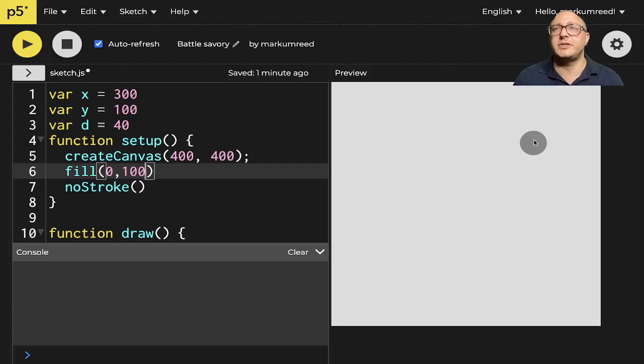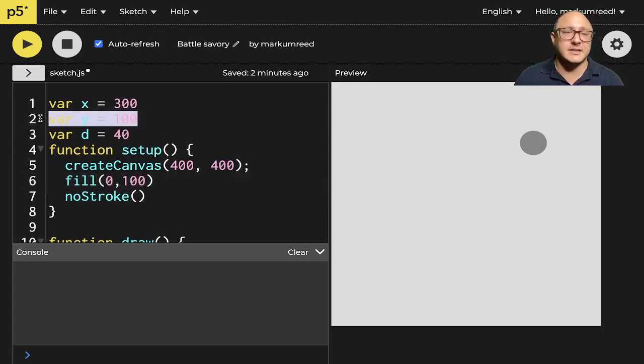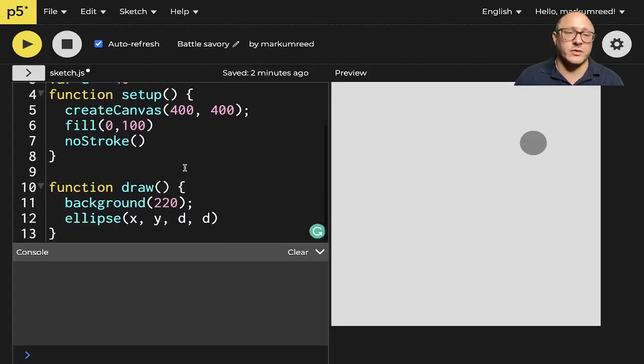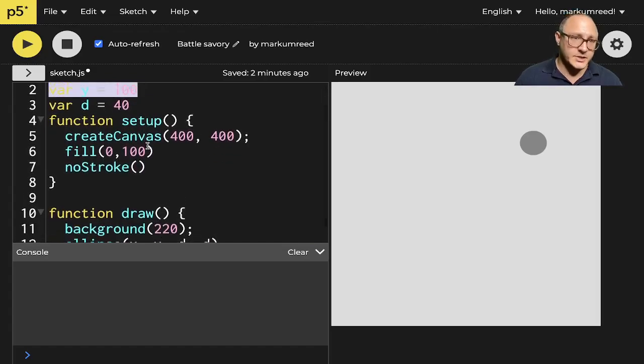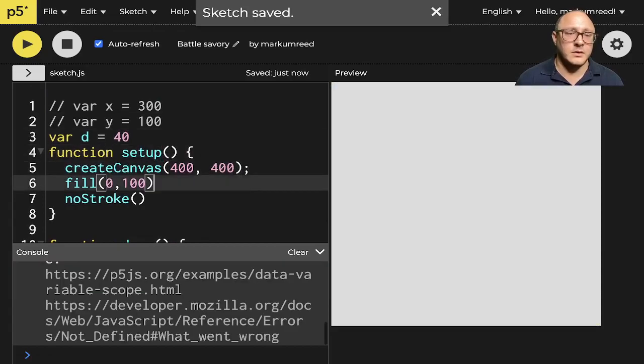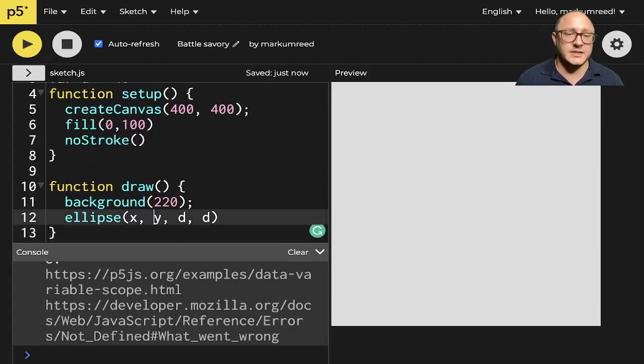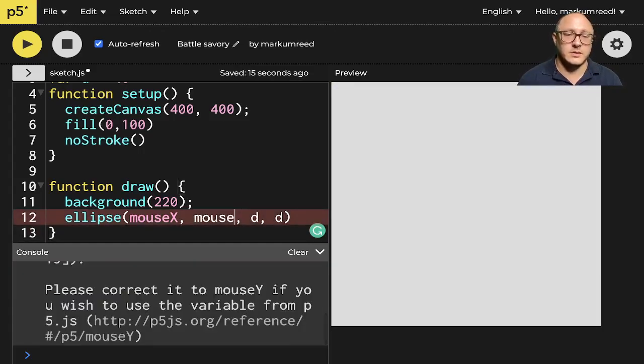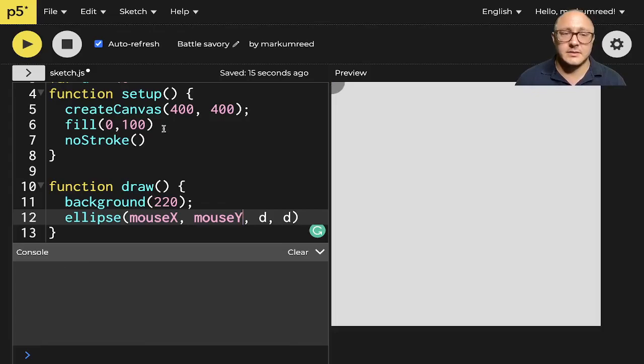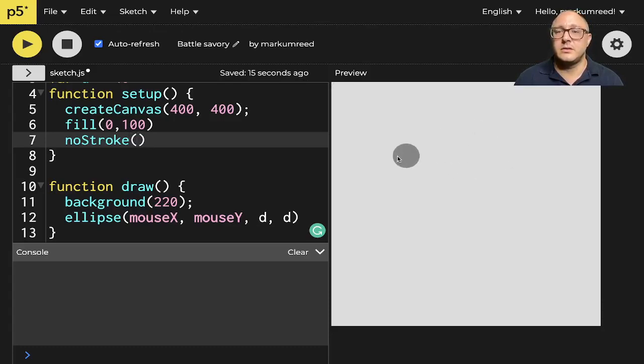But now let's change this up a little bit more. Instead of this location of x and y, let's comment these out. Then instead of x and y, we'll say mouseX with a capital X, and mouseY with a capital Y. If you notice here, now it starts at 0, 0, and as I move this around, notice now that ball, or that ellipse, is following us around.